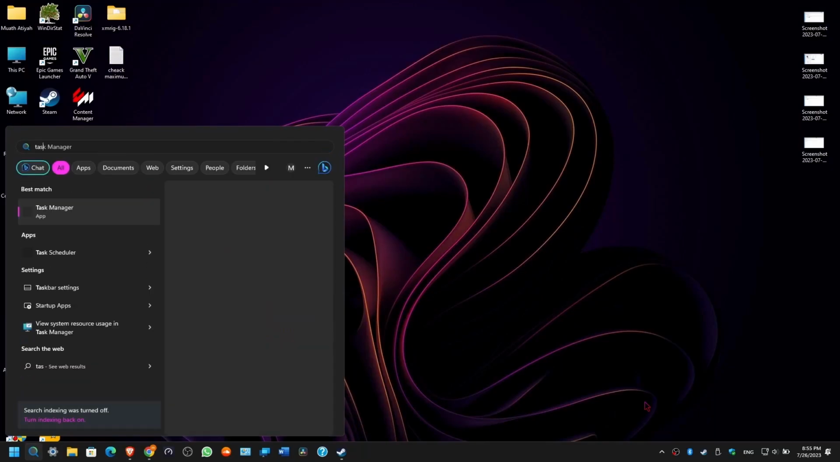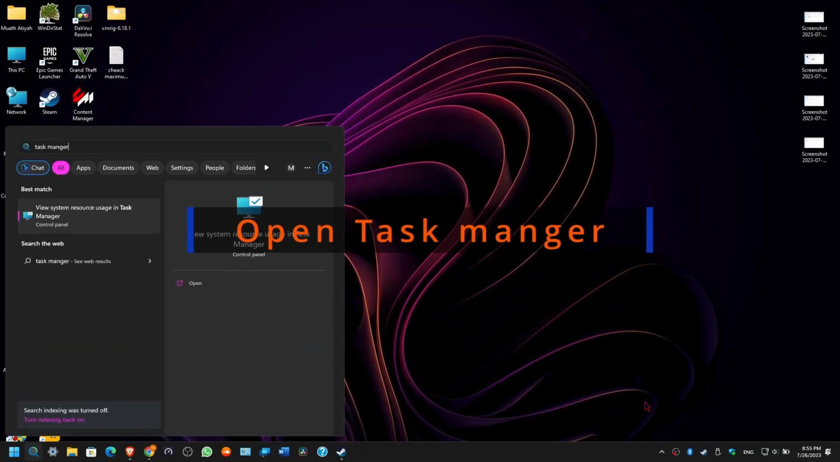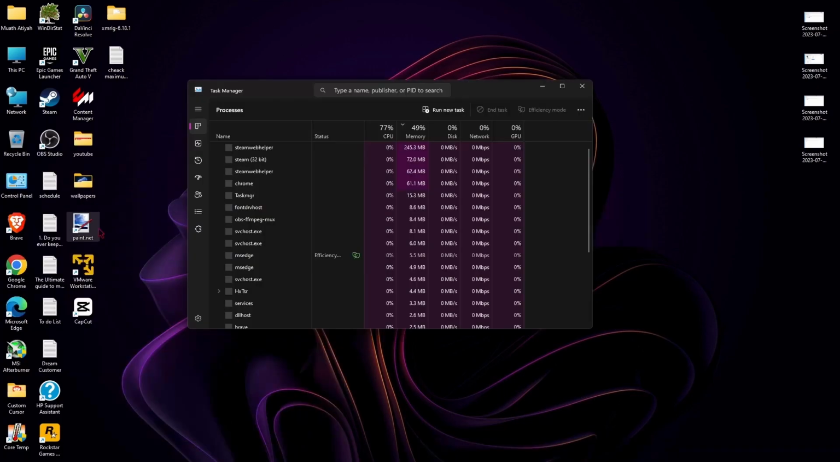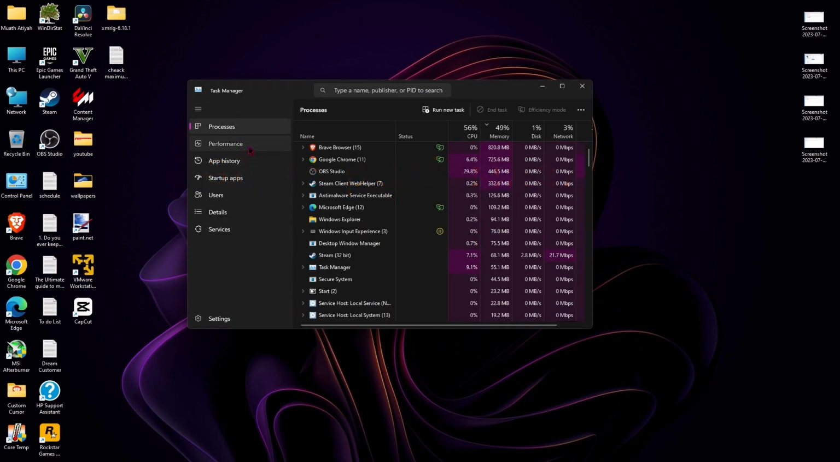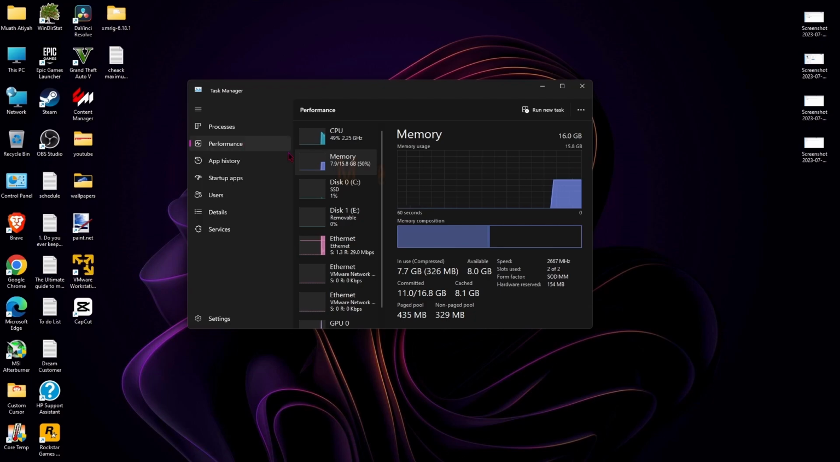First, open Task Manager. Go to Performance. Then Memory.